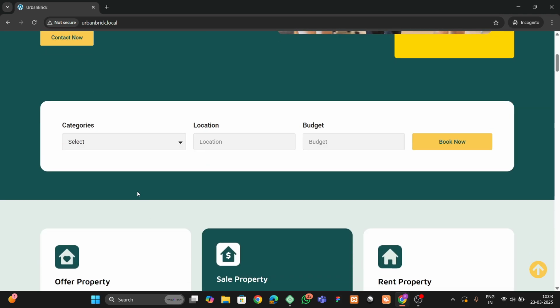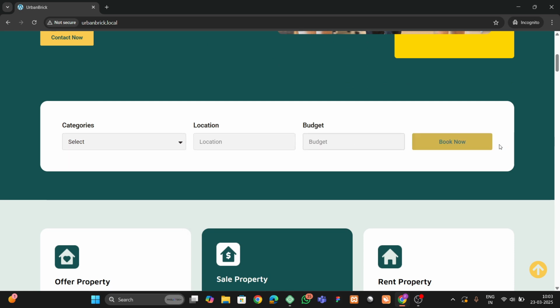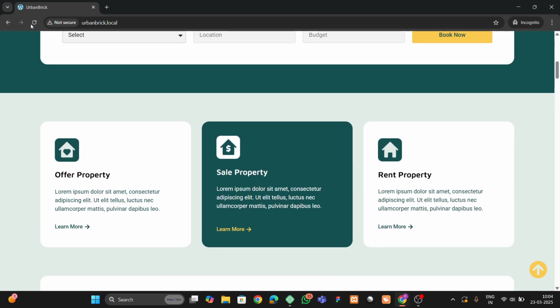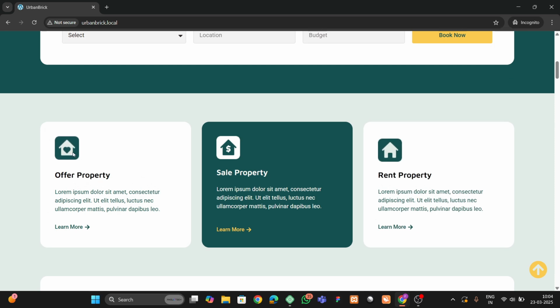So you can see that here we have so many categories. You can add this type of categories: location, budget, what is your budget, and you can search this form from here. Okay, so let's move to the next section, and this section also has animations like this, and in this way you can add your properties in your website.